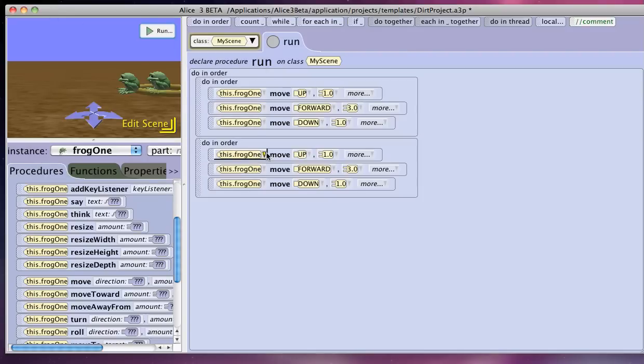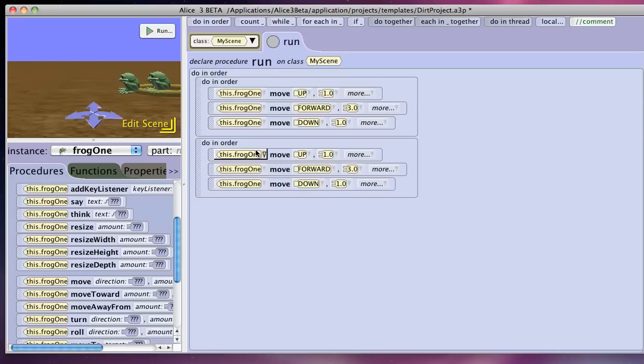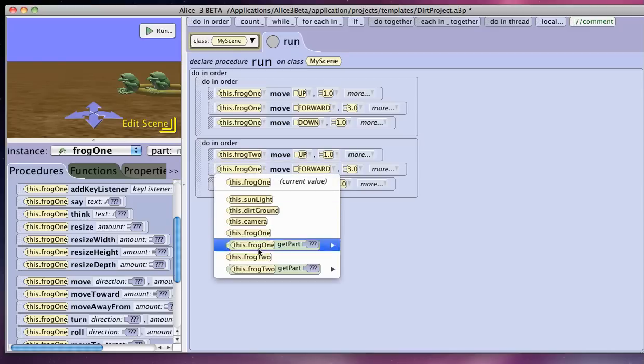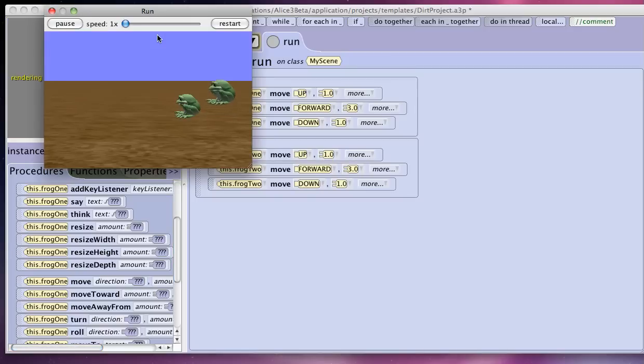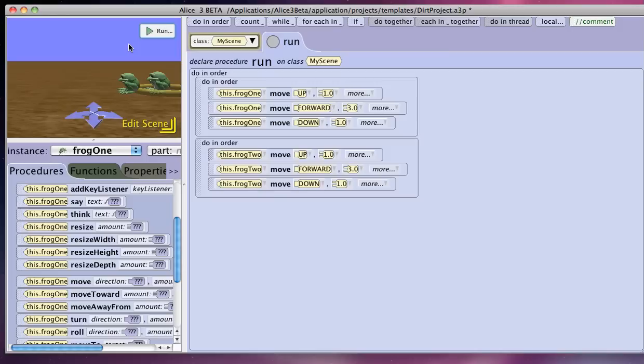What I want to happen is I want frog 2. So we want to change this to this frog 2. And then try it. They should be hopping over each other. They should be taking turns. Perfect. So now I have code set up that will take the frog 1 from wherever he is, move him up 1, over 3, down 1. And it works exactly the way I want.